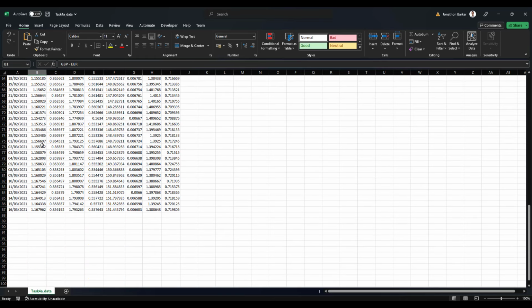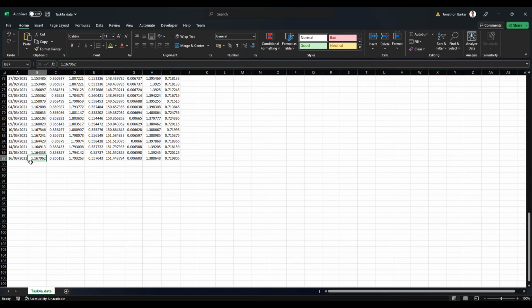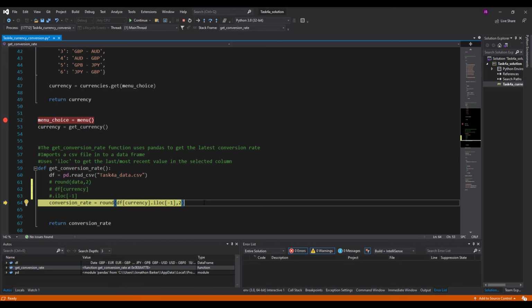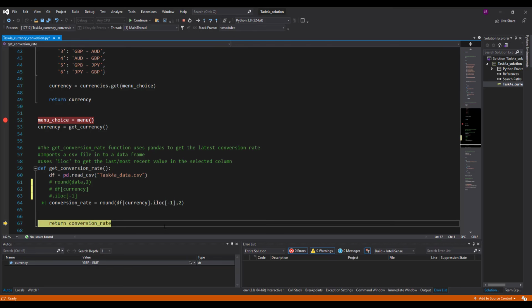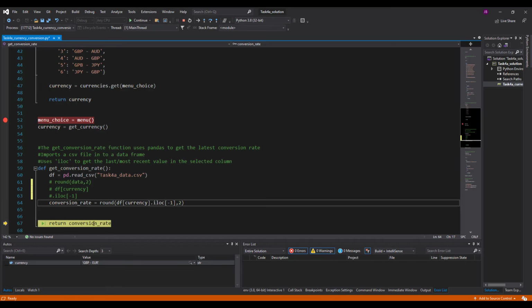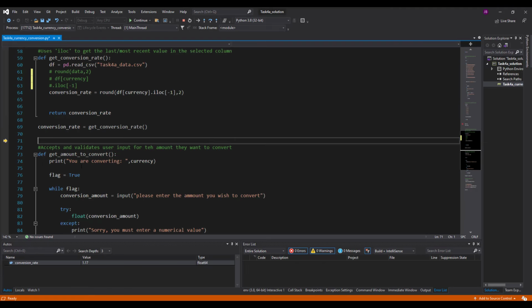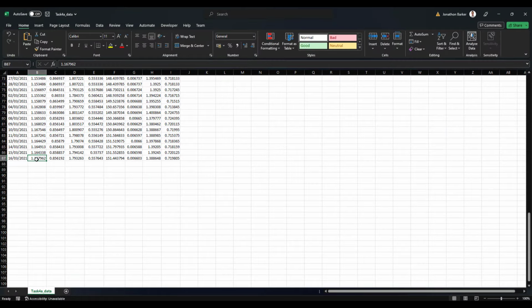And it's going right down the column to the last date, and it's getting 1.167962. So if I press F11 again, you'll see now that in the conversion rate, we return a specific value. And our conversion rate now is 1.17. And that's what this conversion rate does here. And if you think about it, it's rounded it to 2 decimal places.